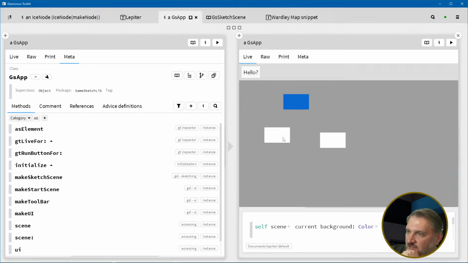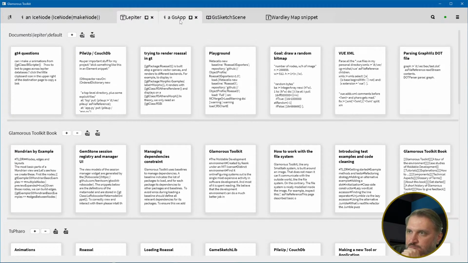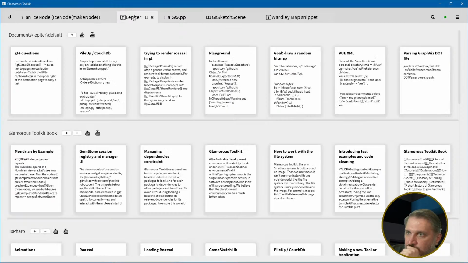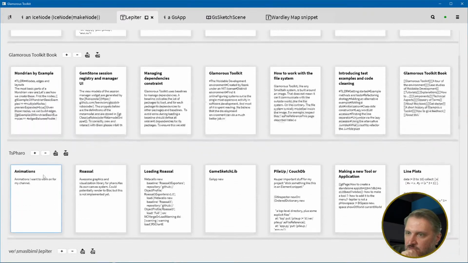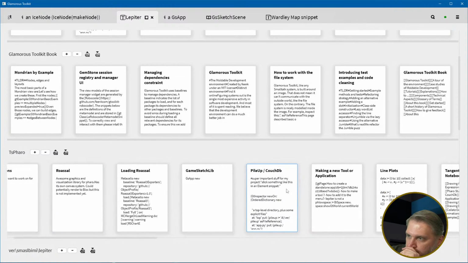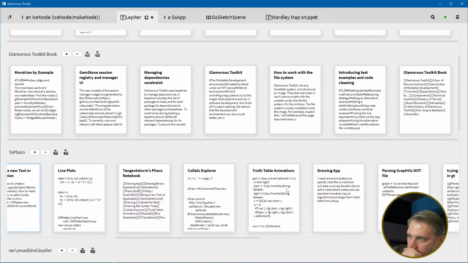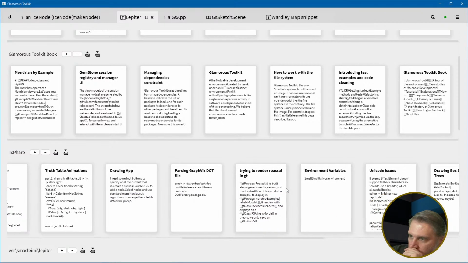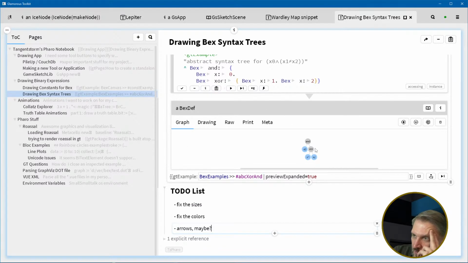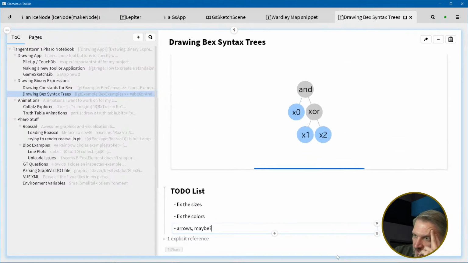But I don't know how to get the bounds of a rectangle. The other thing I want is, I guess if I go to Lepiter and I go to TS Pharaoh, this channel is called Tangent Stream, so TS is Tangent Stream or Tangent Storm. But you can click on any of them, right? But this is what I want. So I want to be able to do these kinds of diagrams, right?